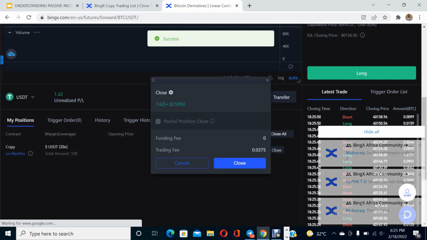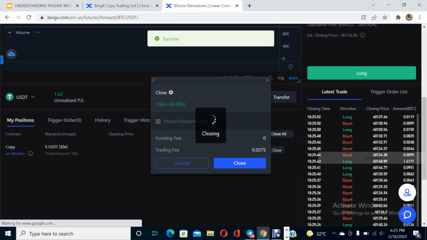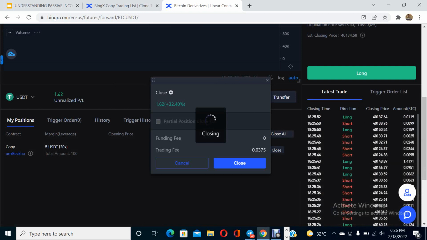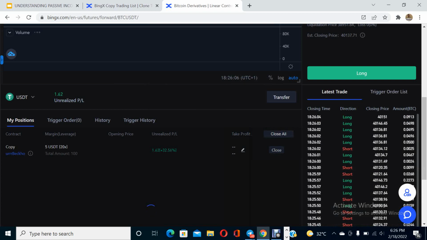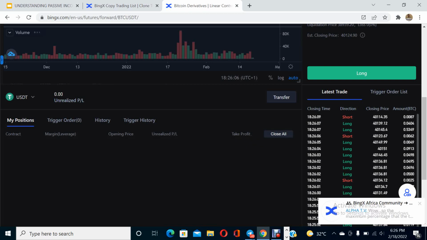The fact that you're copy trading doesn't mean you have lost control over your account. You can decide to close any position anytime you like. As you can see, I've closed the 2 open positions that the guy opened for me. Now let's go back. This is our guy.